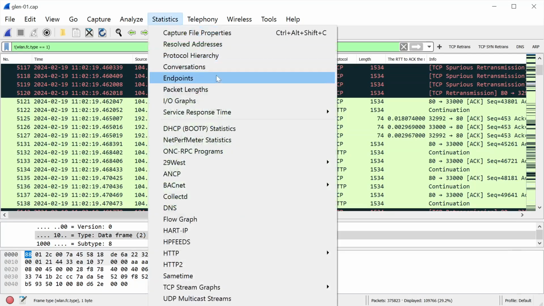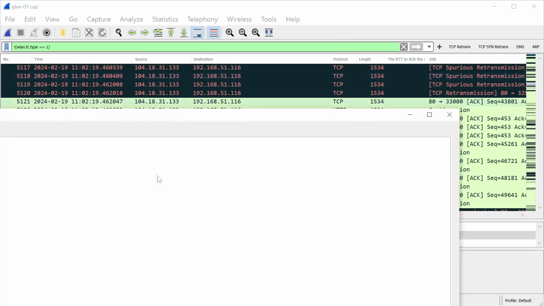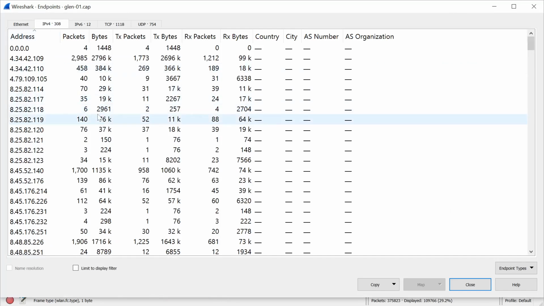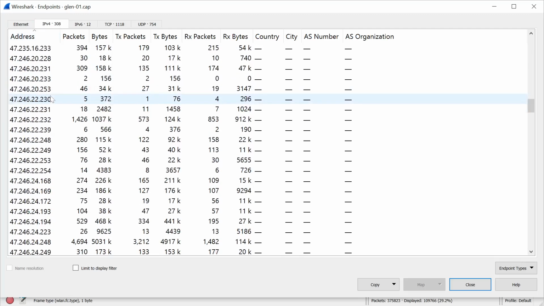So statistics. Let's look at endpoints. And let me just get this into the right place. Now, endpoints is a statistics report that will show you all the different IPs, or if you want, Ethernet layer 2 hosts, but let's just stick to IPs. All the different IP addresses that are seen in this capture.